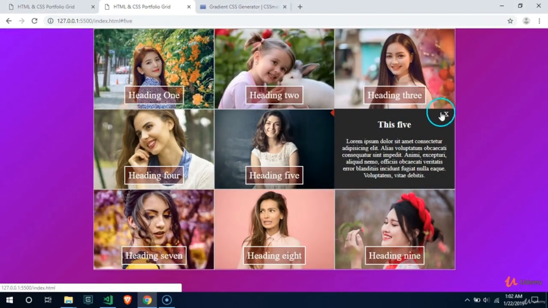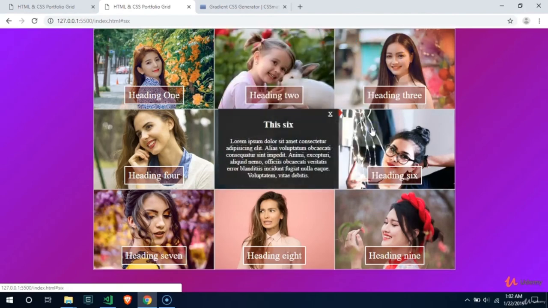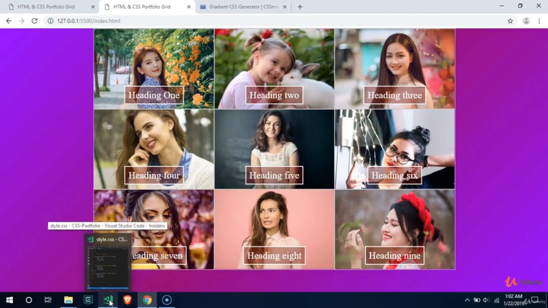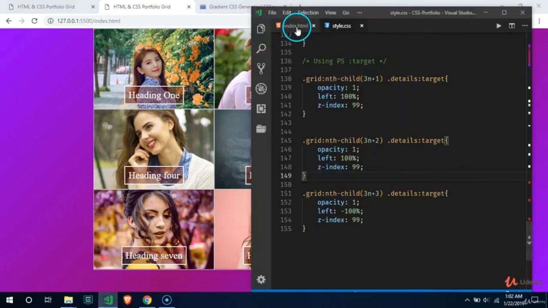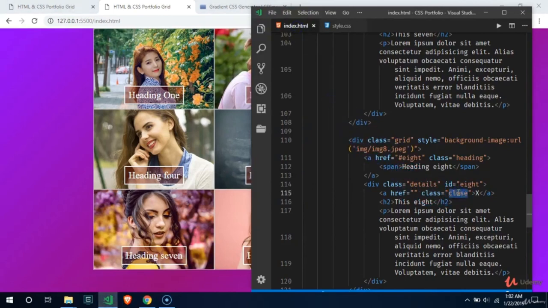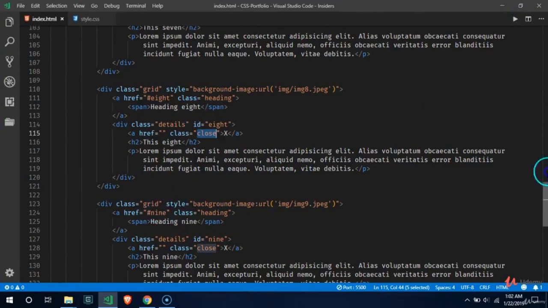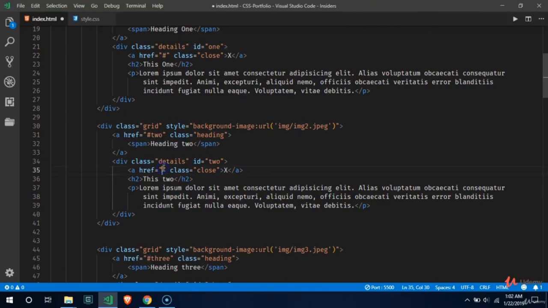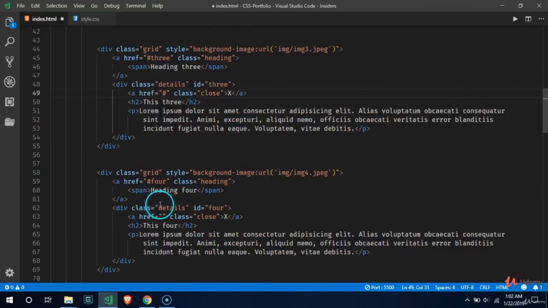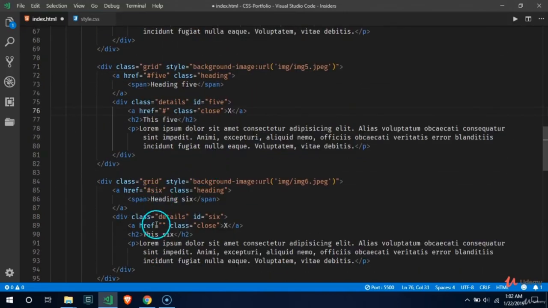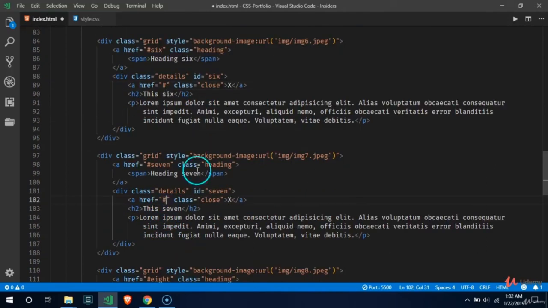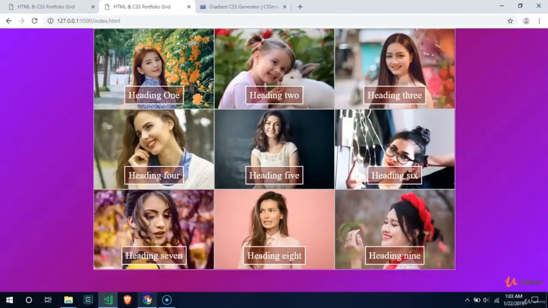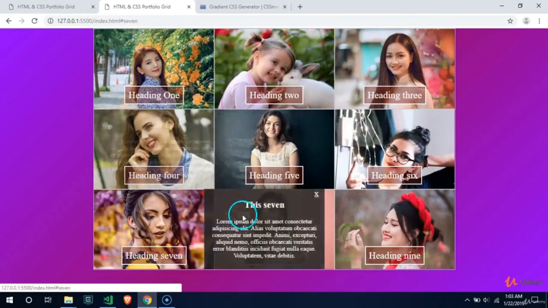Yeah, so if I click on this close, that particular details section is closing. This is nice. So we have achieved this effect only using HTML and CSS. Now I'm going to style that close. Where the dot close is, I'm going to give a hash for this anchor href, so it will not refresh the page. Okay, this is done. This is really good.